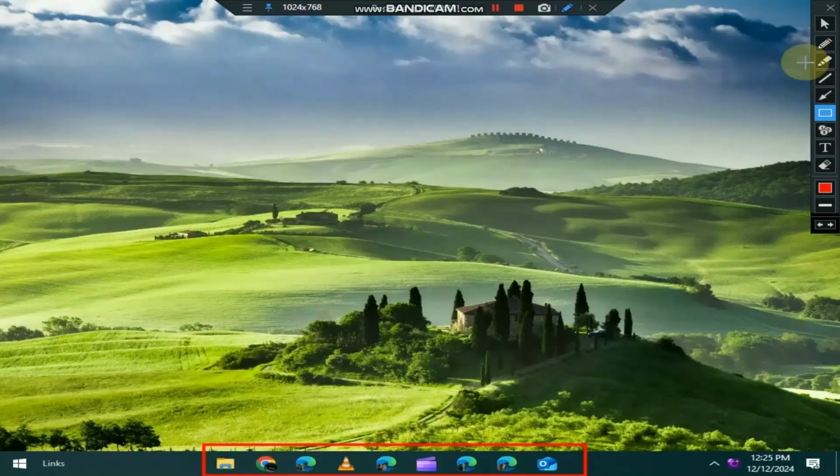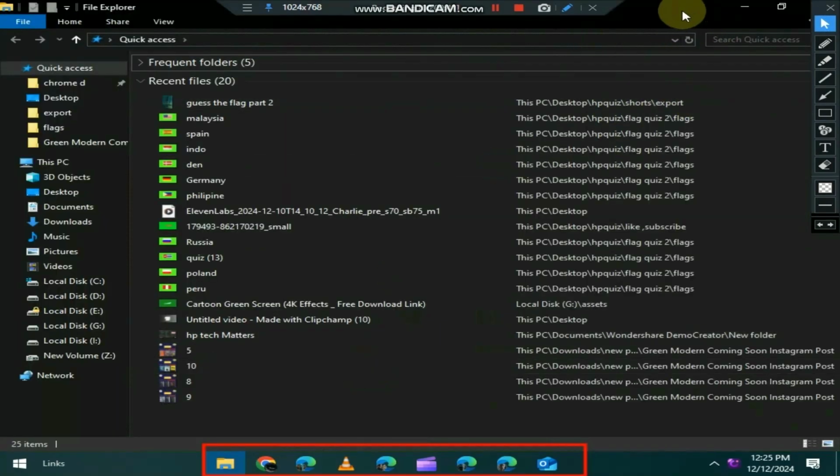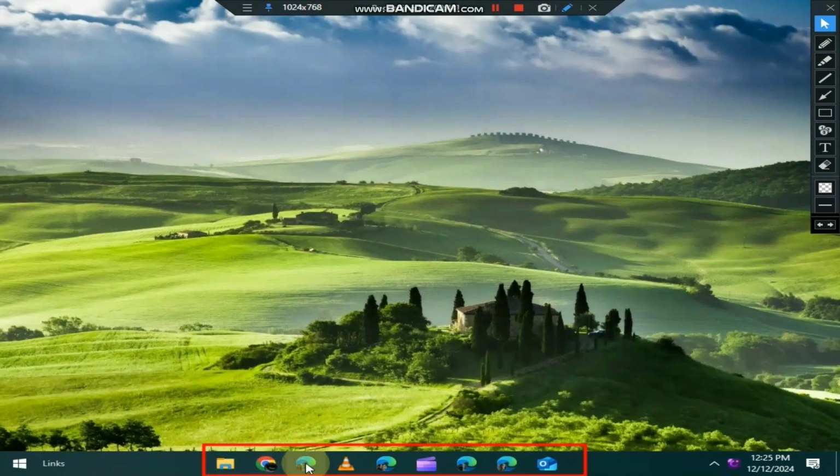Trick 1. If you look at the taskbar and press Windows plus 1, then File Explorer will be opened. Whereas if you press Windows plus 2, the second app will be opened, and so on.